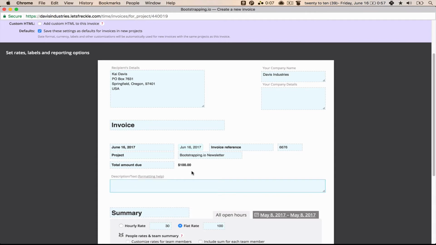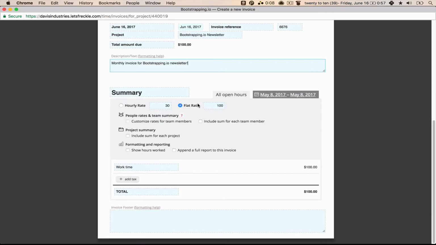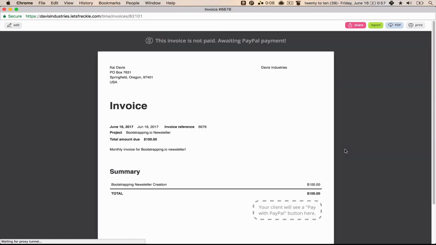For the description, we'll say monthly invoice for bootstrapping.io newsletter. We have the summary section. We chose all open hours, but we could also choose just a date range if we want to bill against just a date range. We selected hourly rate or a flat rate versus hourly rate, and we could add a name here. Let's add bootstrapping newsletter creation, and we could add a footer if we want. In this case, we won't. Let's save and preview. Freckle creates our beautiful invoice for us, and here's invoice 6676.